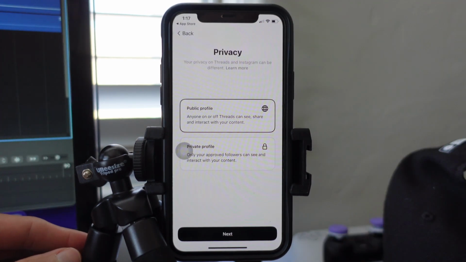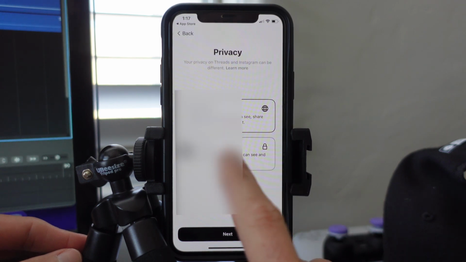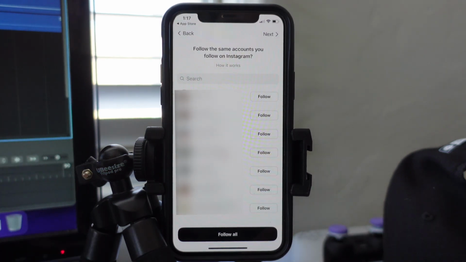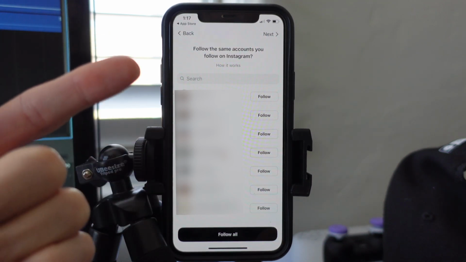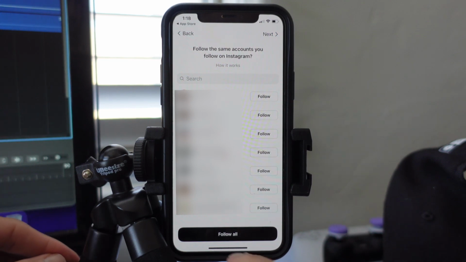Then we can choose whether or not we want to have a public or a private profile. I'm going to select private, and then it will give us a list of all of the people that we follow on Instagram, and it'll ask us whether or not we want to follow each of them, or we could just go down to the bottom and select follow all.